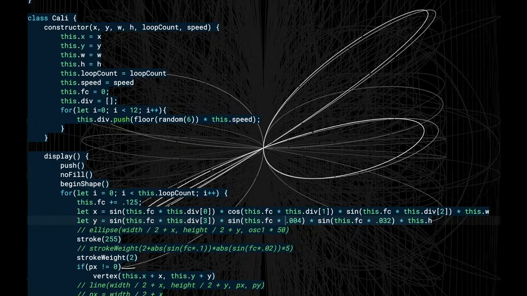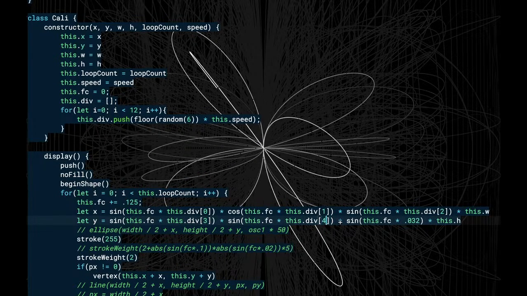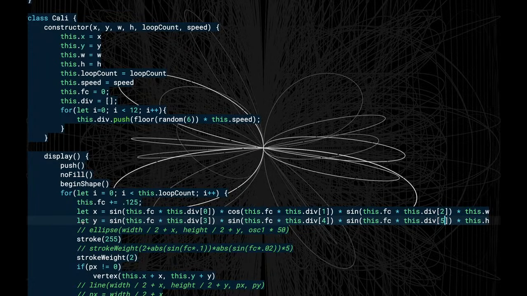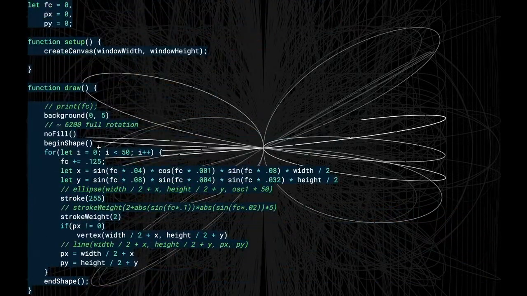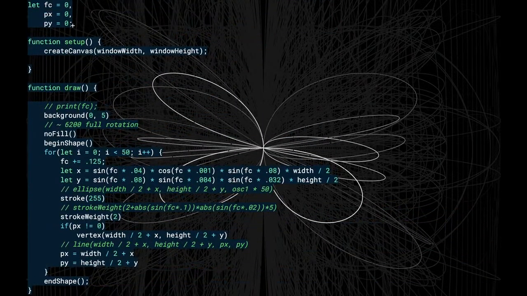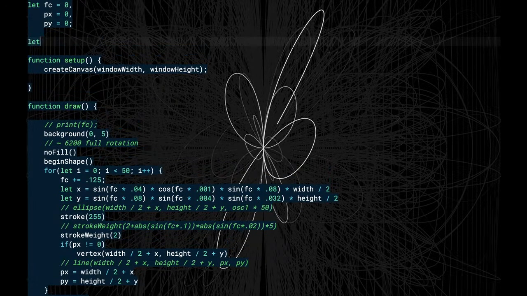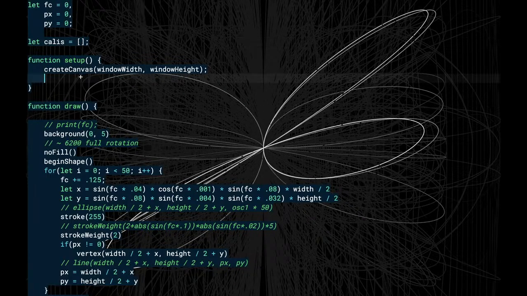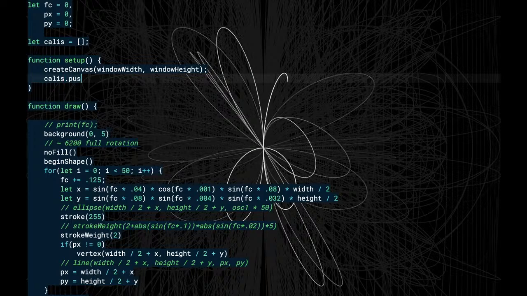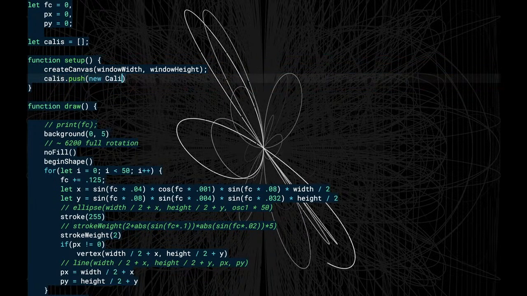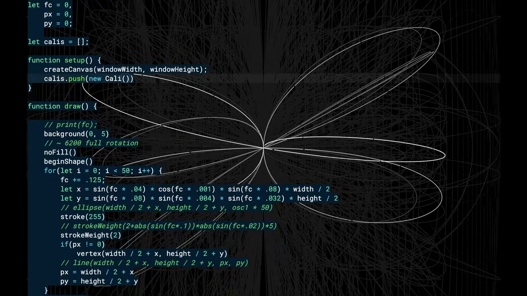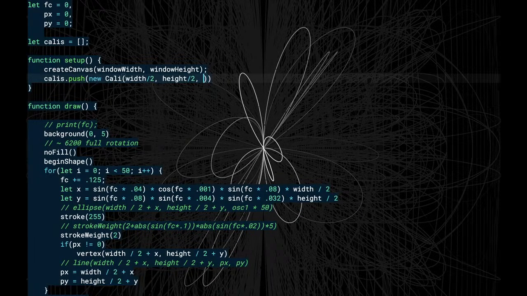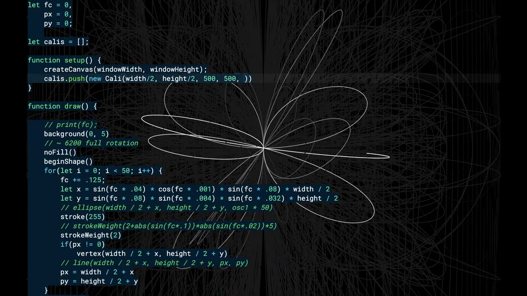It's probably a clever way to loop this structure as well, but first let's do it manually. Okay, let's see if this works. I'm going to have some callies. Let callies equal an array. I'm just going to create one at the moment. Callies.push a new Callie, and I need to tell it where to be. Let's put it in the center. Let's tell it to be 500 by 500 just to test.